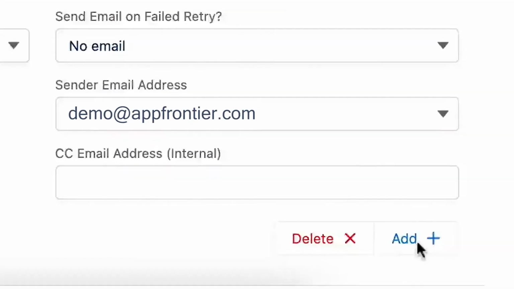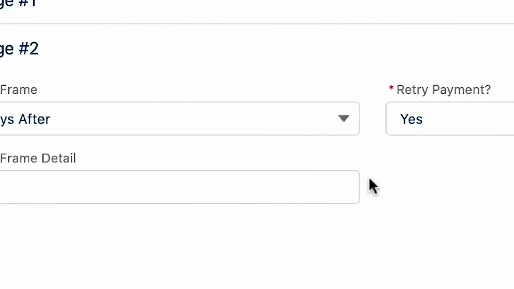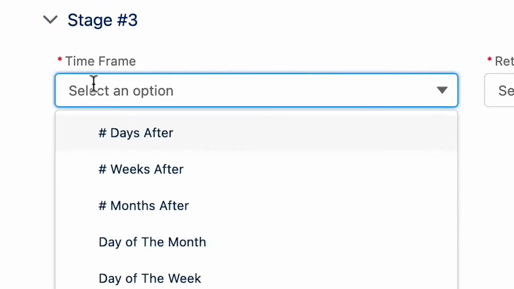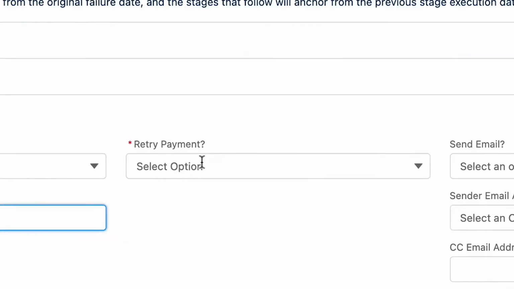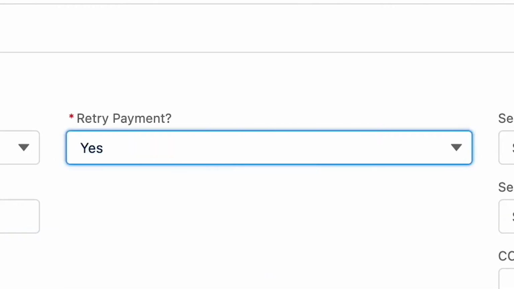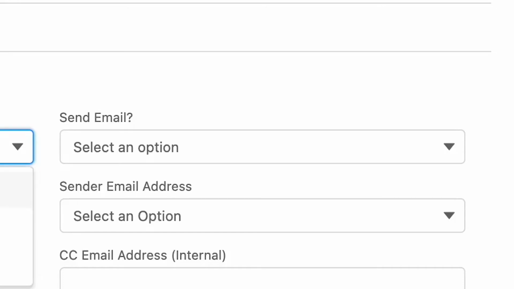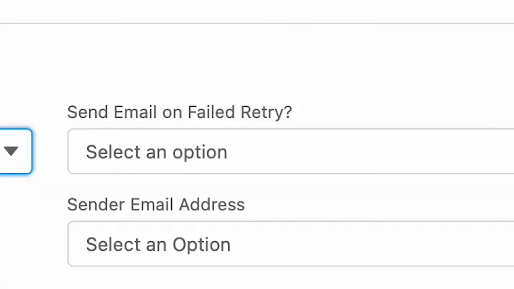Now in stage 3, let's assume that the payment method has non-sufficient funds. We'll click the Add button again to get going on stage 3. Let's set this stage to retry on the 16th of the month. As many people get paid on the 15th, it seems like this would be a smart time to try and collect. I select Yes from the retry payment pick list. Notice that when the stage is configured to retry the payment, the email option is labeled as Send Email on Failed Retry. The customer will get an email if the payment fails again. Here, I'm going to use a more sternly worded email.